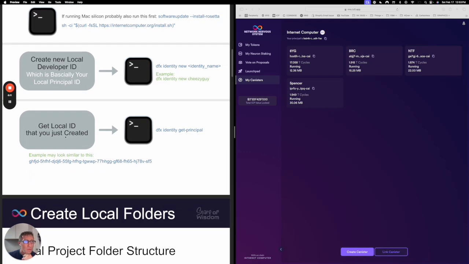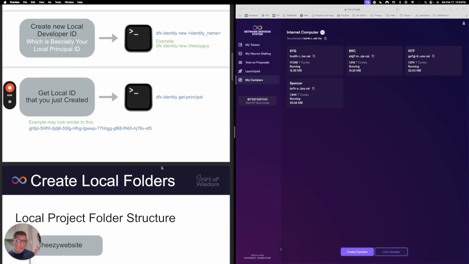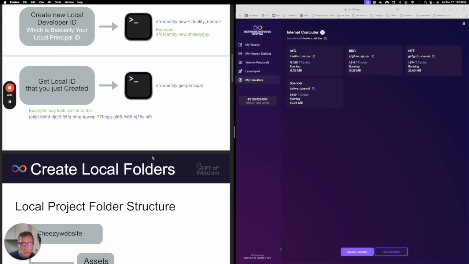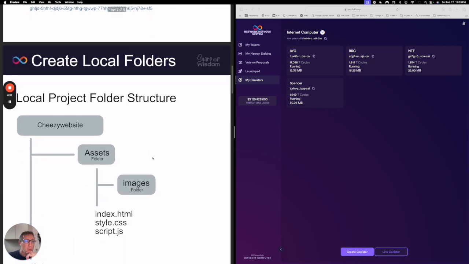And then next you're going to get the principal ID, which this is just a sample. This isn't my principal ID, just what that may look like. So you're going to type in the terminal again, DFX identity get principal, and then it's going to give you this string here, which is the local identifying principal of your local computer. That's going to be needed in the future to connect everything else.